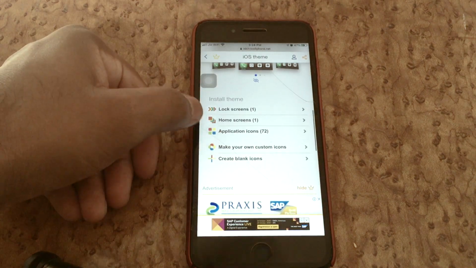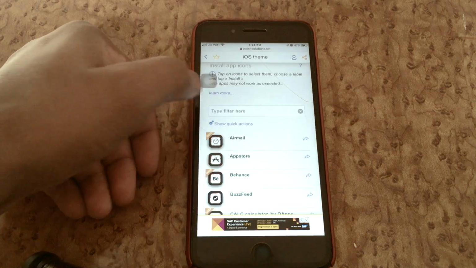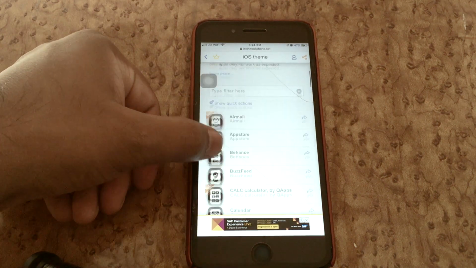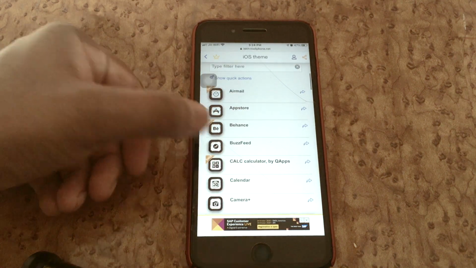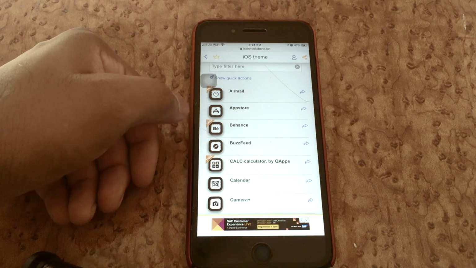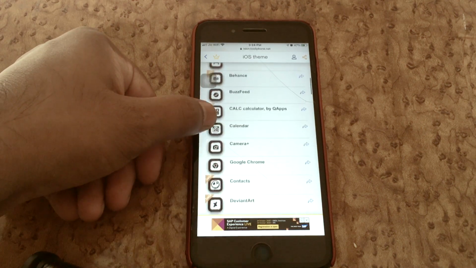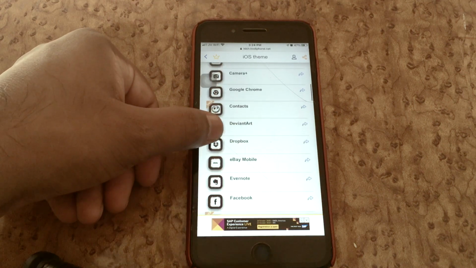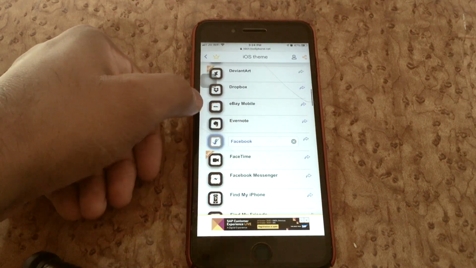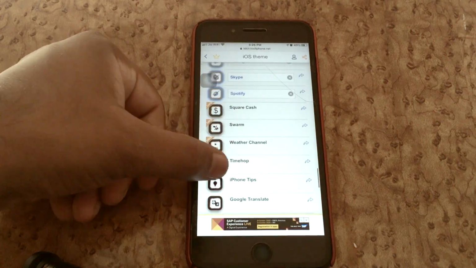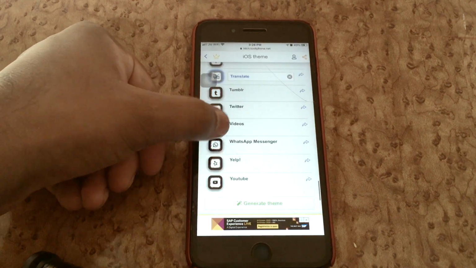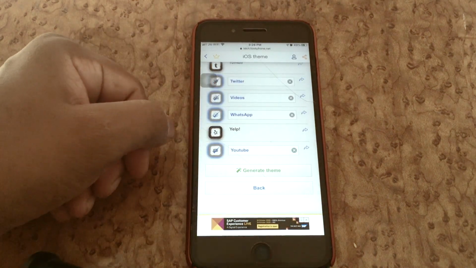So once you've done that, whatever applications are installed on your device, you need to choose those particular ones. Otherwise you can choose any one of them, but it is not going to open unless you install those apps. So it is going to create a dummy app, and once you select whatever apps you have installed already, then just go ahead and select generate theme.